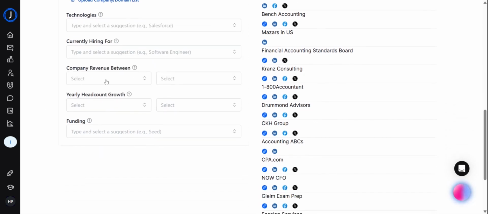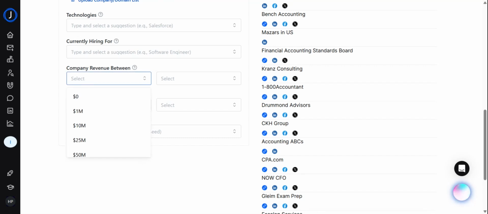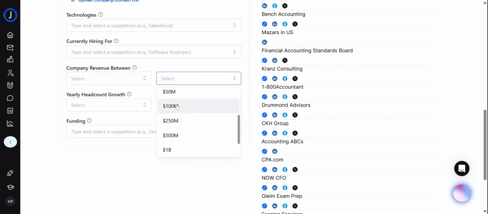And then there are some more filters such as currently hiring for. So if let's say you are a company who provides resources to companies, then you can simply come in here and say, can you give me companies which are hiring for software engineers or AI engineers or sales development managers, any other job title. And you can find companies which are hiring for those titles. And then there are filters such as company revenue between. So if you want to find companies which have, let's say, till 25 million revenue or till 500 million revenue, you can decide the range and it will get those companies for you.